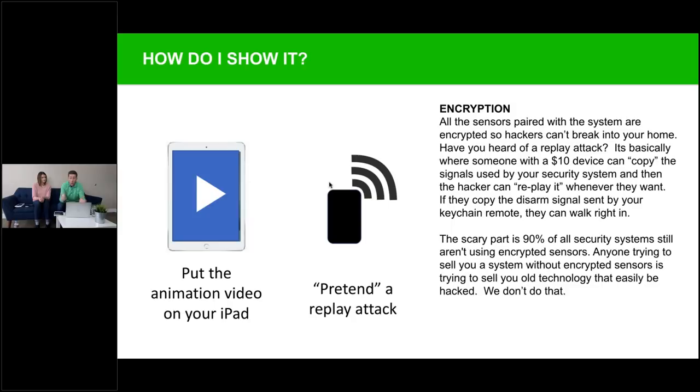All the sensors paired with the system are encrypted, so hackers can't break into your home. Have you heard of a replay attack? It's basically where someone takes a $10 device that can copy the signals used by your security system, and then the hacker can replay it whenever they want. If they copy the disarm signal sent by your keychain remote, they can walk right in.